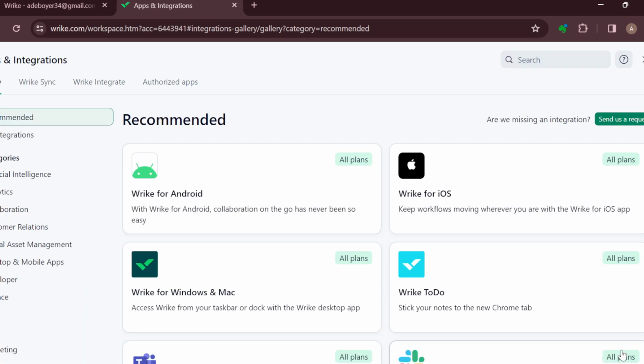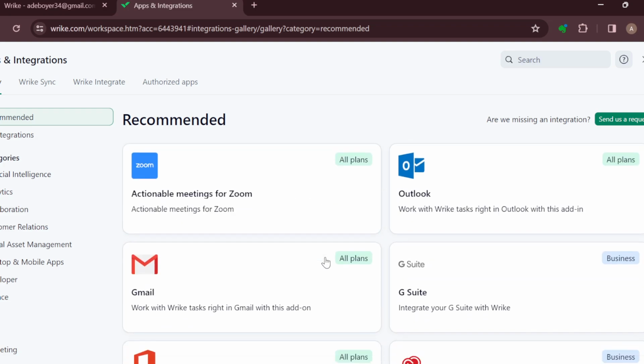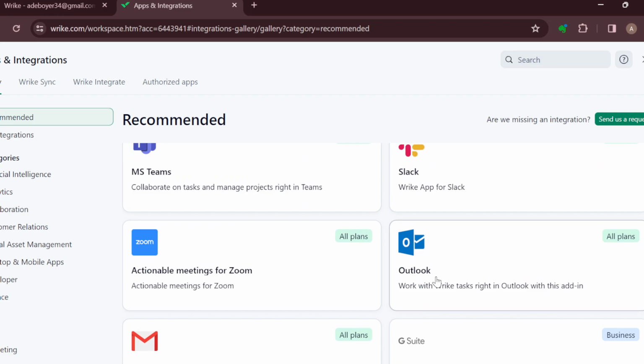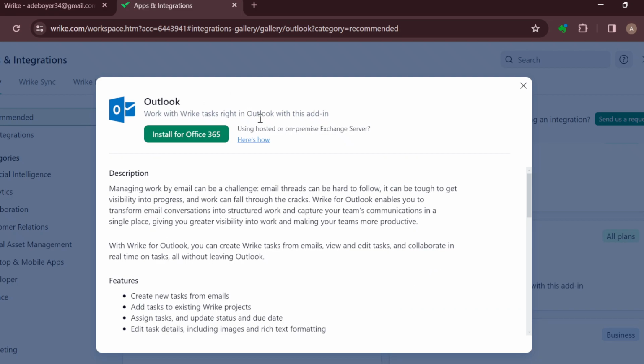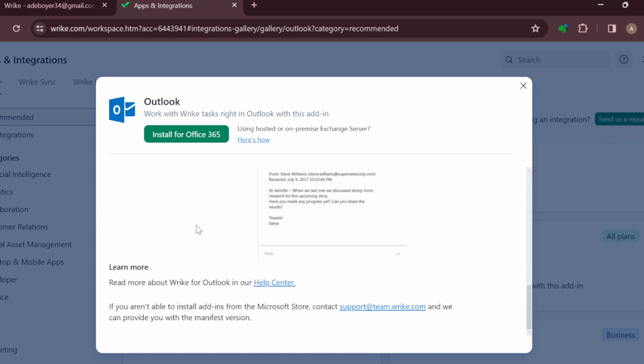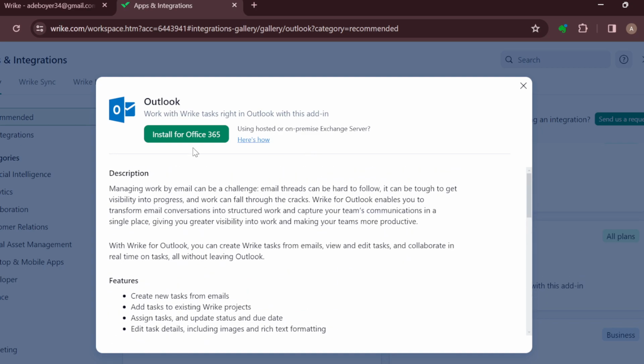Once the page has loaded, the next thing that you will do here is to go ahead and locate the Outlook calendar. So this is it here, Outlook. Just go ahead and click on it. After clicking on it, you can see work with Wrike tasks right in Outlook with this add-in. So the next step is to go ahead and click on install for Office 365.